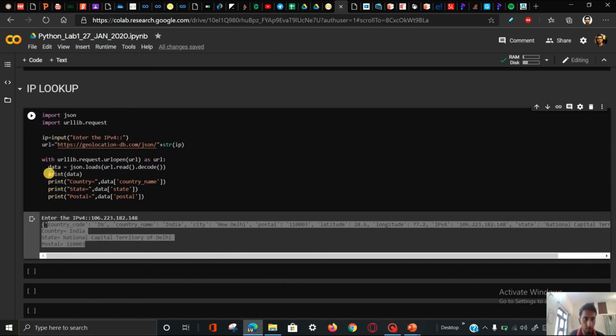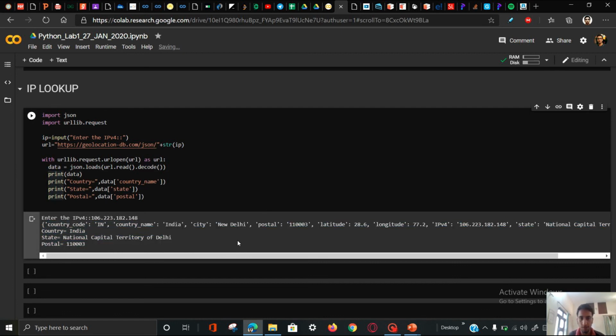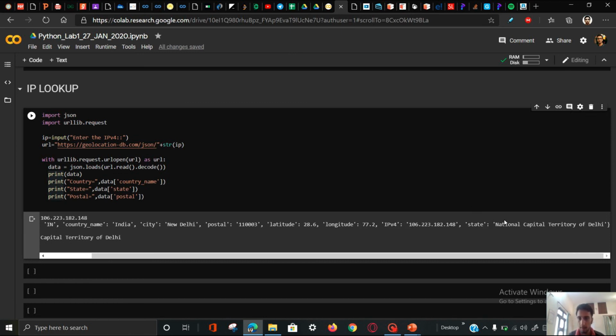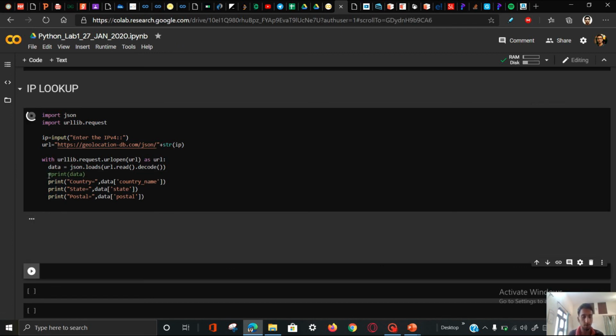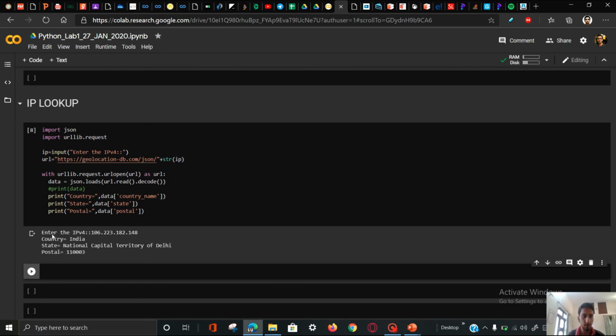Now I can remove this. You can get as much information as is inside it and just print it your way, right? I just want all this information and nothing else, so I will comment it out, and let's print it now. As you can see, I've entered the IP address and I've got the country India, the state is Delhi, and the postal code is this. So this way we can do this. I hope this is clear.